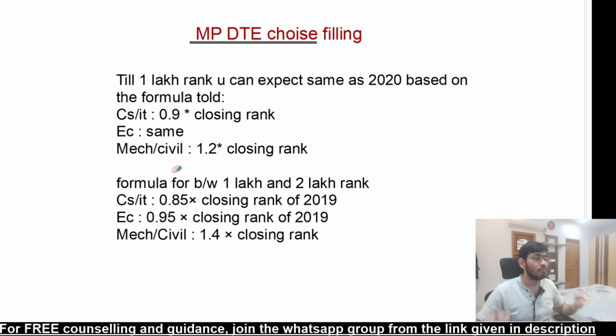So that's all. Now I will show you what other people have filled in the choice filling order, and that will be through an automation tool, whose link I will give in the description, so that you can also automate the software and check the form filling order of others based on your rank. Let me open that automation tool.